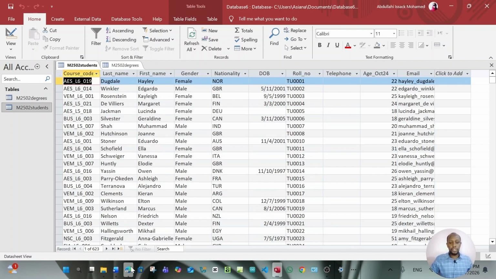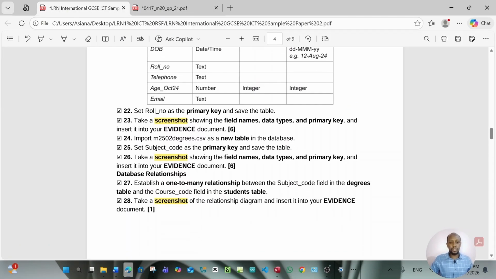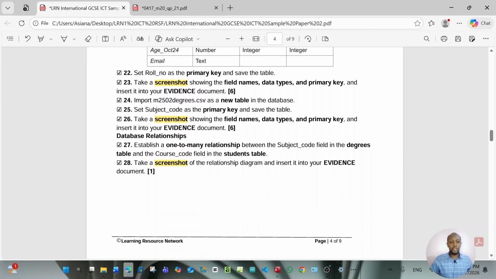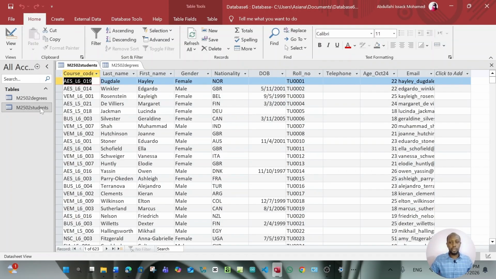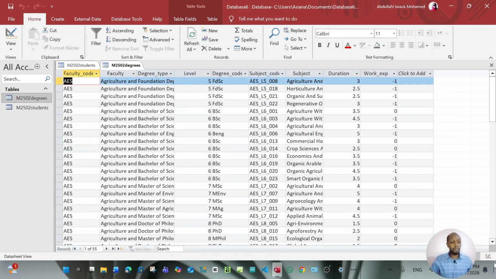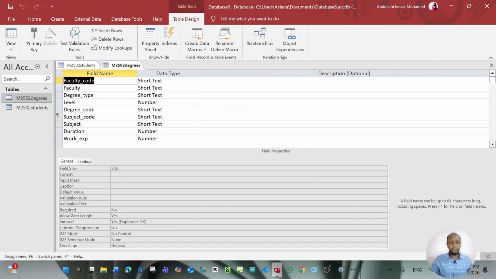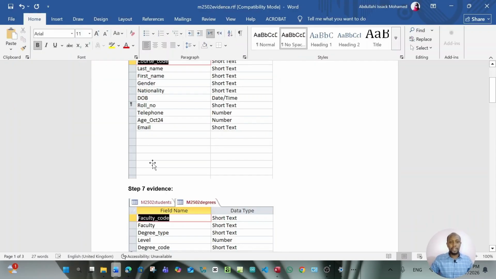Let's go back to the question again and see the next question. It says, take a screenshot showing the field names, data types, and primary key and insert it into your evidence document. The same way we did for the first question. Come here, go to your table, double click, come to the design view. Take a screenshot of this place, save it somewhere, and then go back now to your evidence document, and then you're going to find them.